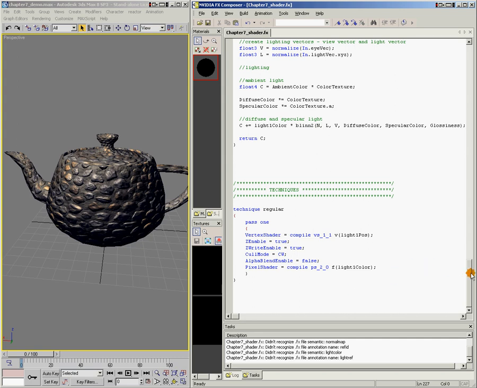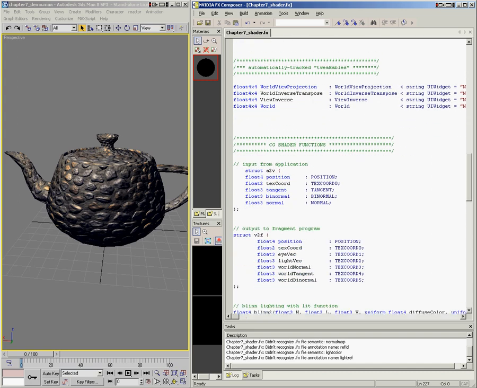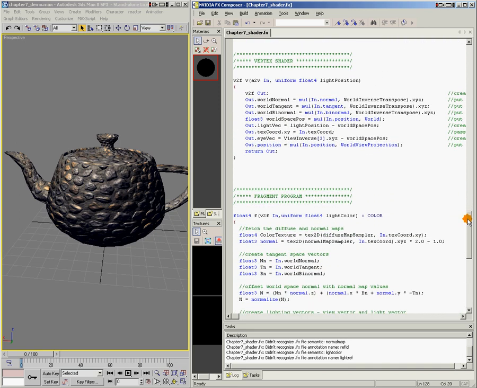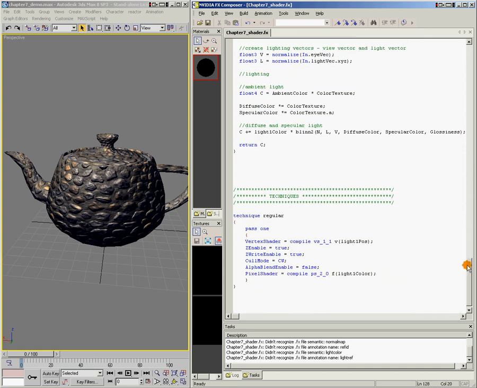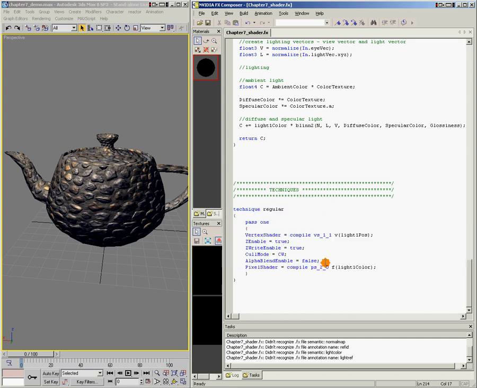You've got input data at the top. Here we have the input struct and the output struct. We've got the vertex and pixel shader. And finally, we've got techniques, passes, and render states. Now let's jump in and talk specifically about each component of the framework.